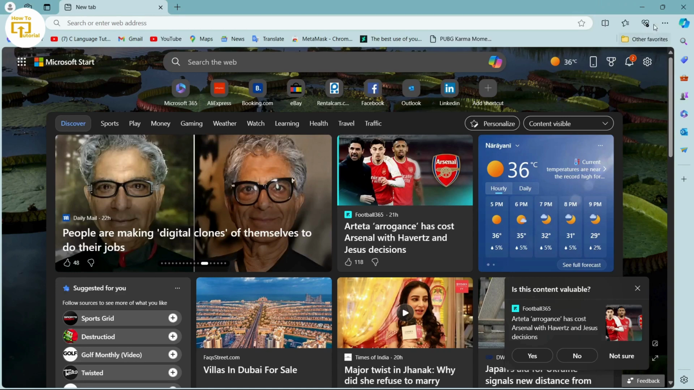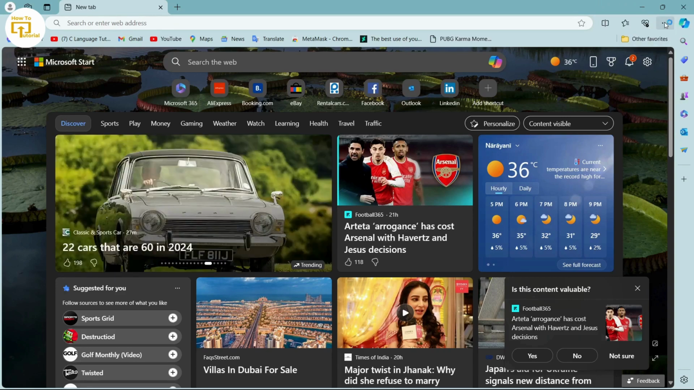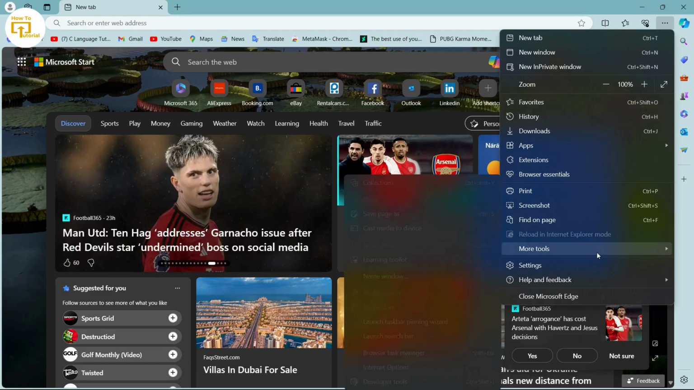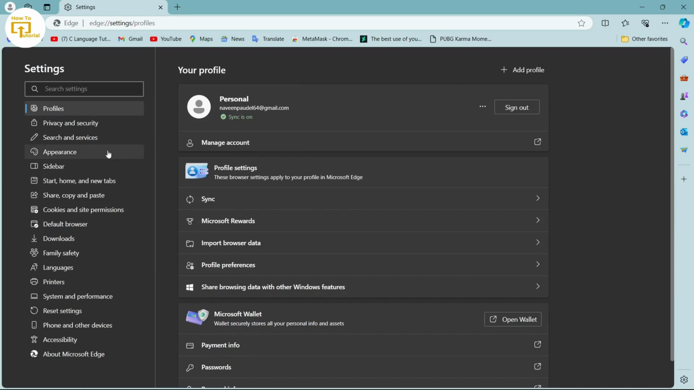just simply tap on the three dotted icon which is on the top left corner of your screen, and after tapping on the three dotted icon, now what you can do is just go to your settings. Inside your settings, now what you can do is just tap on this option which is appearance. You can find it in the left side of your screen.